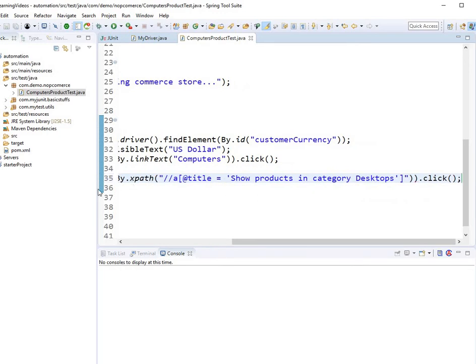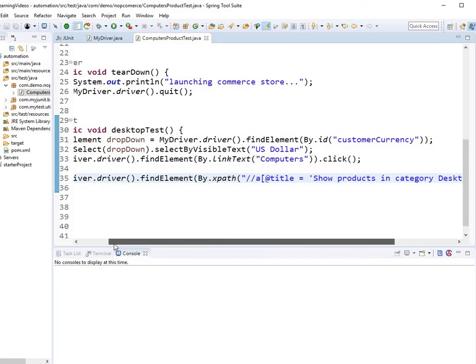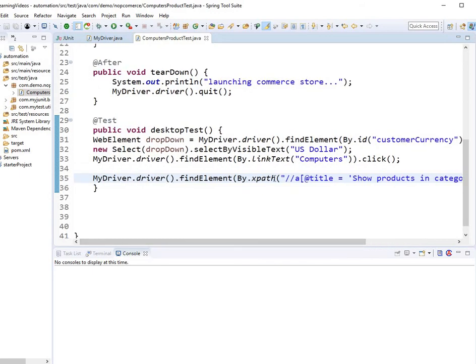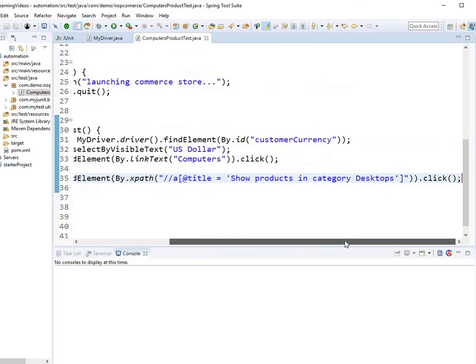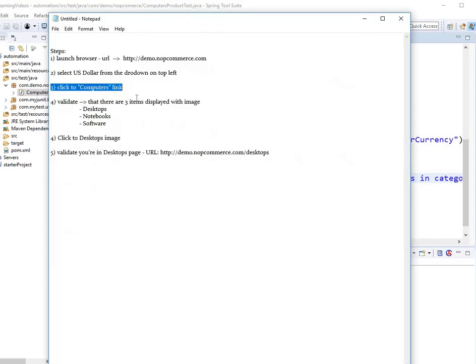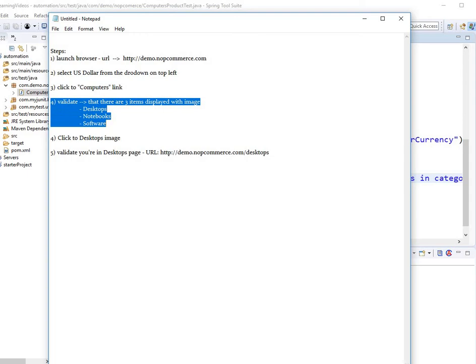So here's what I want to do. Let me make this bigger. So driver dot find element by XPath. XPaths are a little bit longer. A title equals, this is the title of that icon, dot click, right? So that's the desktop's icon, dot click. I want to click that, but in fact clicking desktop is line number 4. I want to validate I'm in line number 4, not sorry, that's 5, and then that is 6, right? We haven't done 4 yet. We have to validate there are 3 icons.